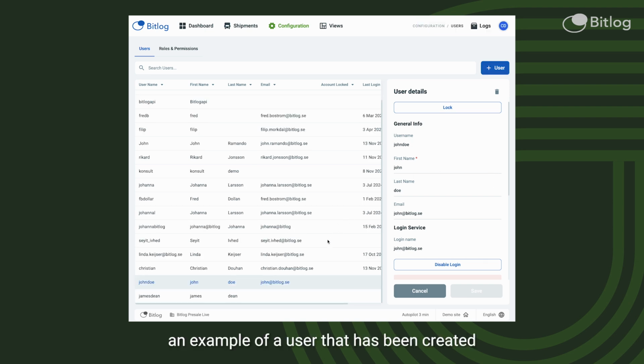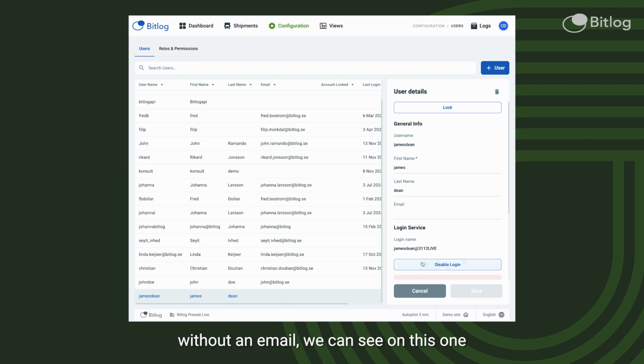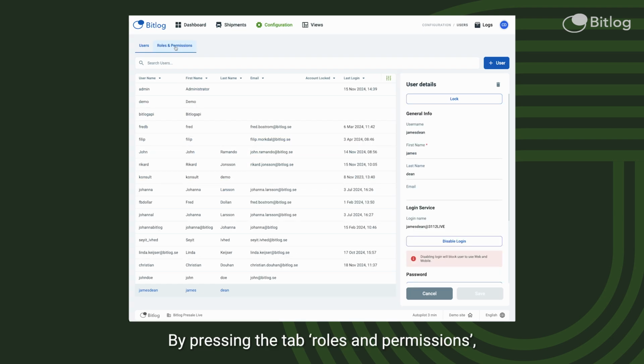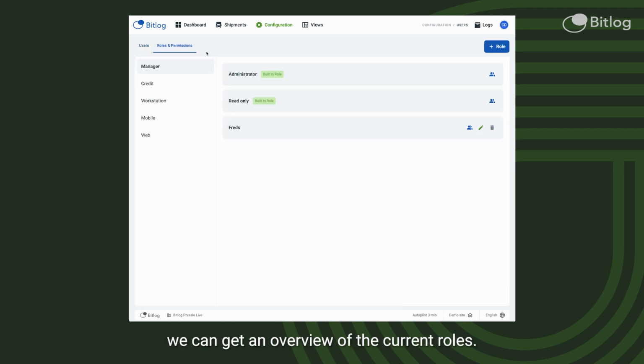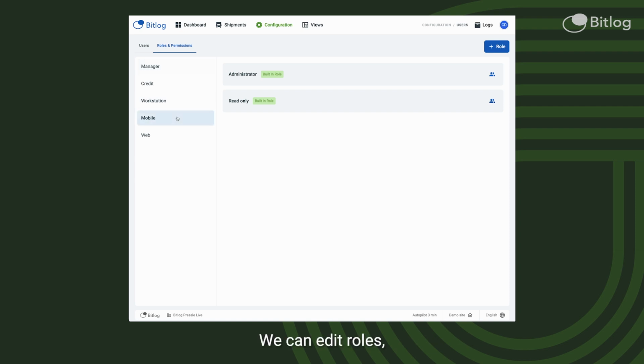And to give you an example of a user that has been created without an email, we can see on this one that the login name has been created with the username, and afterwards is the company. By pressing the tab Roles and Permissions, we can get an overview of the current roles. We can edit roles, and we can also create custom roles.